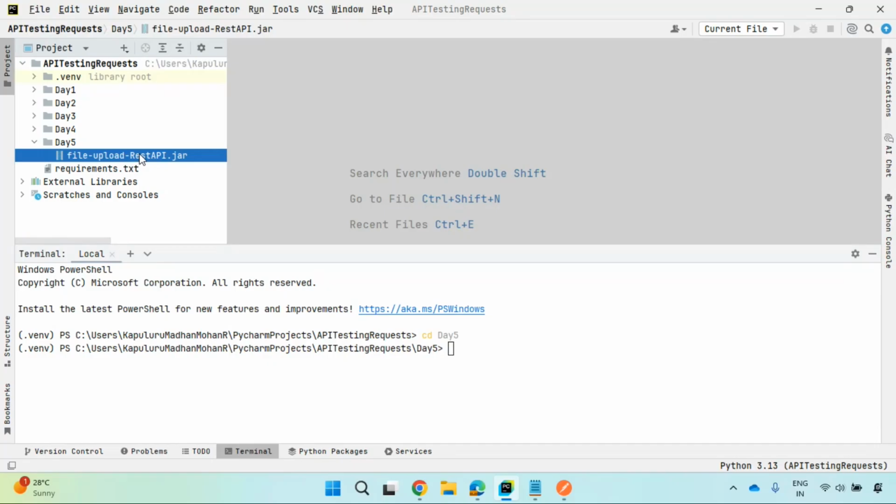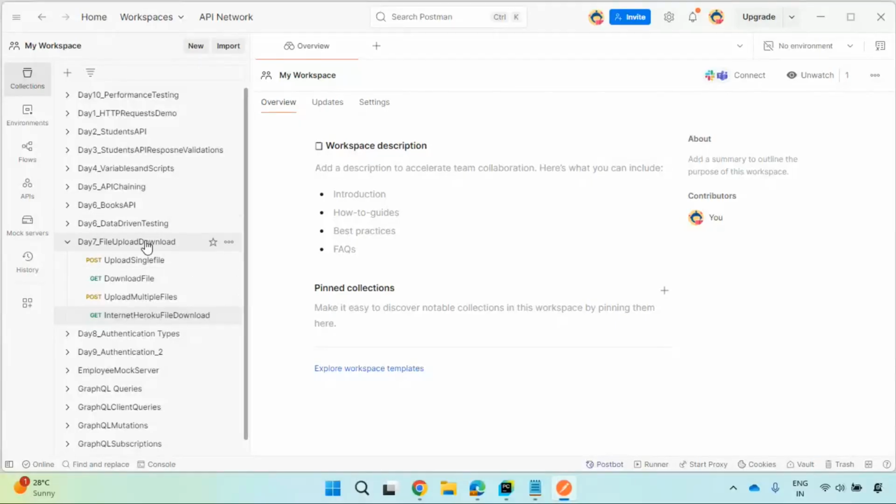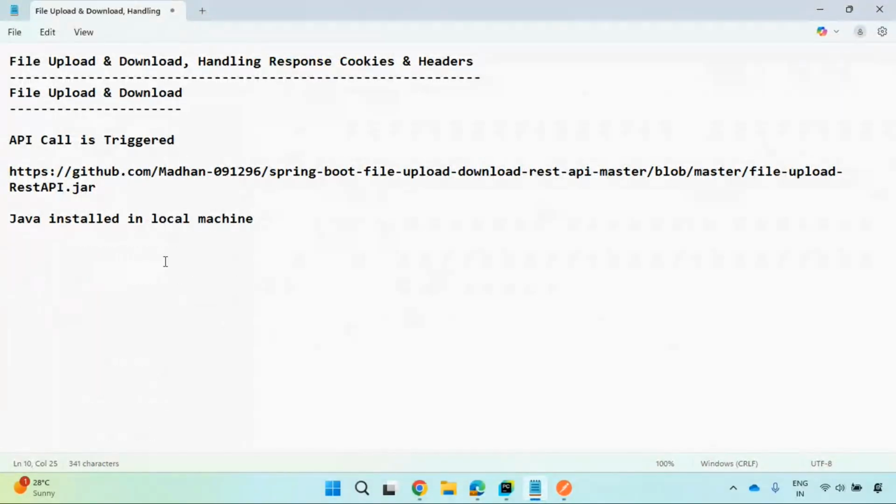Since it is a Java file, the first prerequisite is that you need to have Java installed in your local machine. Right? Java installed in the local machine. It is a very important point. You need to install Java. We have already installed it. When we were working with Postman, we saw the steps to install it. That is more than enough. Since it is a Spring Boot application, which is a Java application, you need Java to execute this jar file.